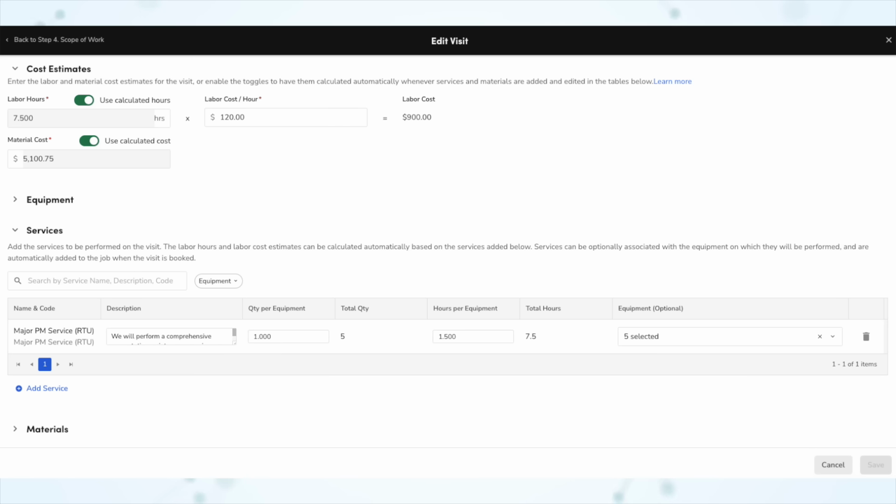So before, when you were building out a visit on the scope of work step, you had to manually estimate the labor hours and the material costs. But now you can add specific materials and services from your Pricebook to the visit and then use those to calculate the labor hours and material costs. And those services and materials can be shown on the customer-facing agreement documentation, and they will also pre-populate the eventual invoice when you go to do the work.